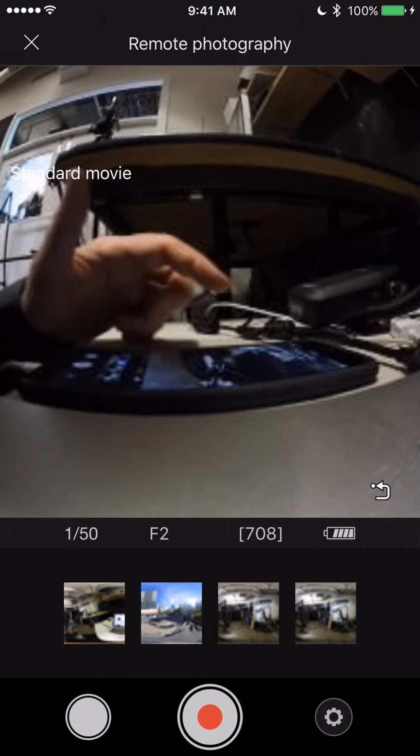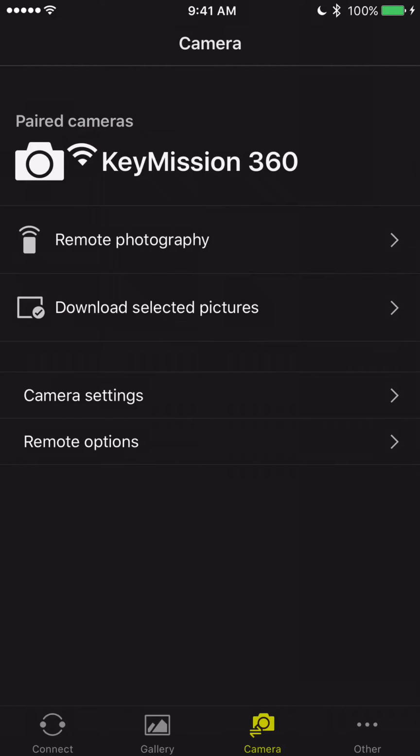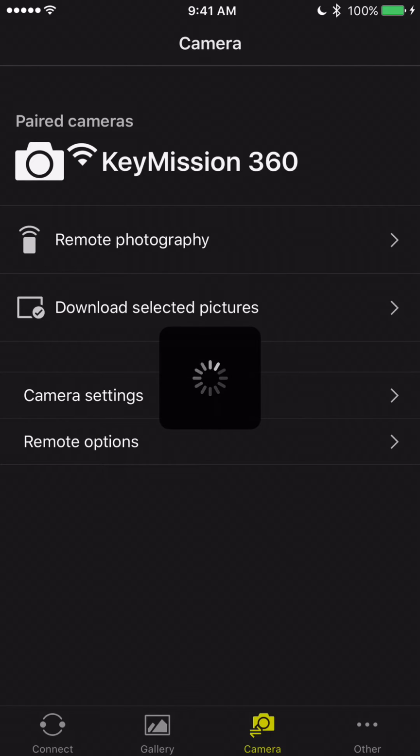Okay, I'm not sure if I've got, I don't have auto download set right now. So if I go back here, I go to download selected pictures. You'll find that download selected pictures wants to get the Wi-Fi used as well. And if it's not on, it'll again pop you back to that panel.